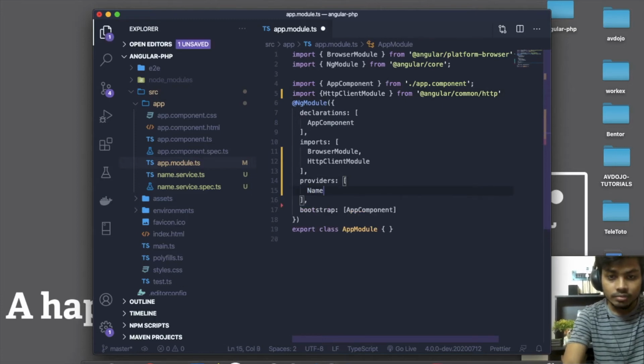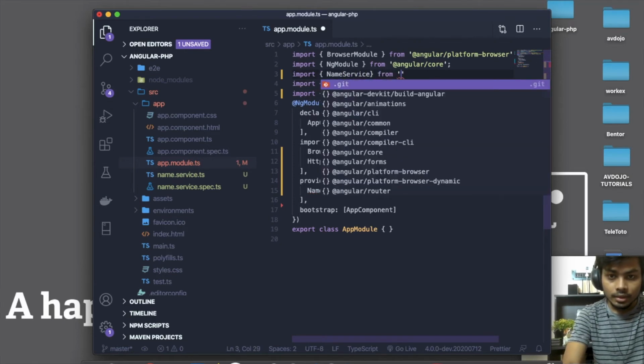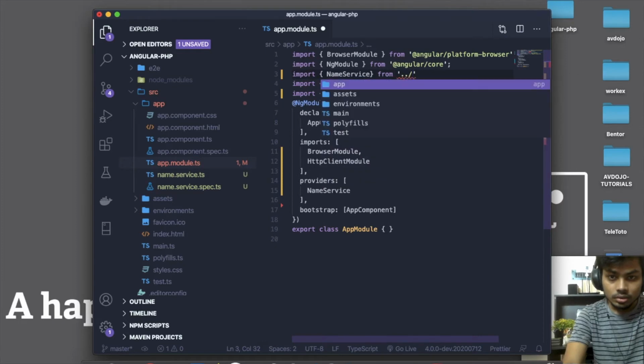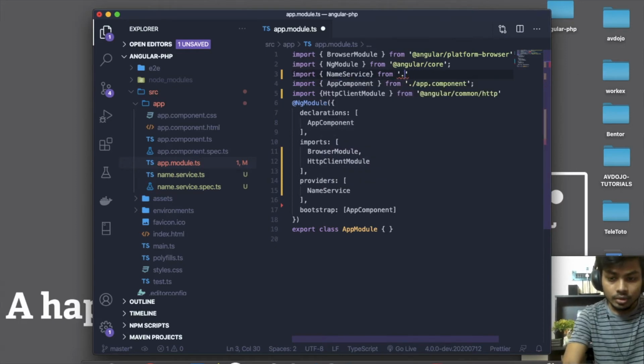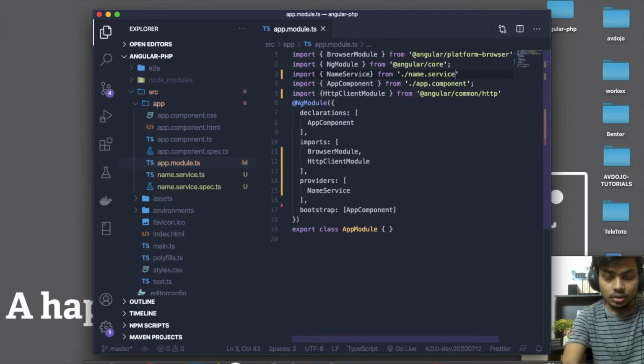So write NameService and make sure to import it at the top. NameService from ./name.service. Okay.